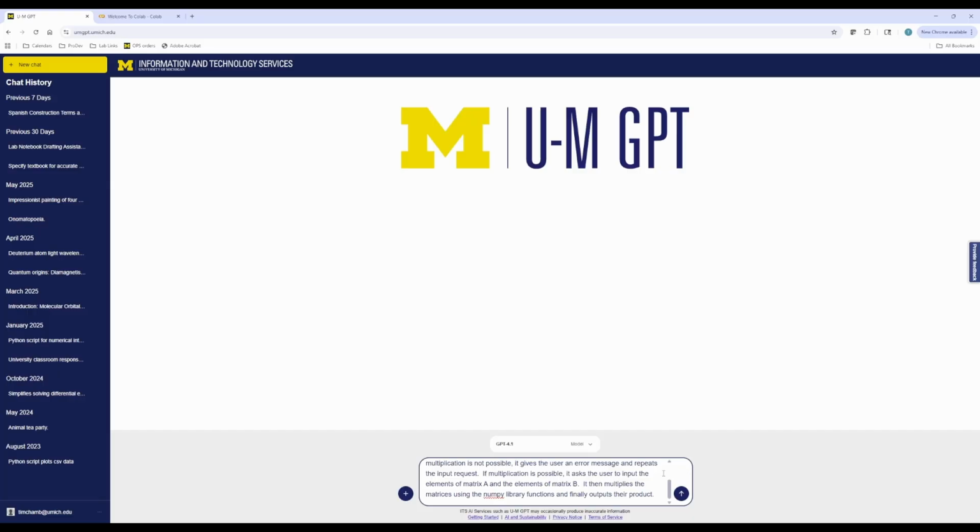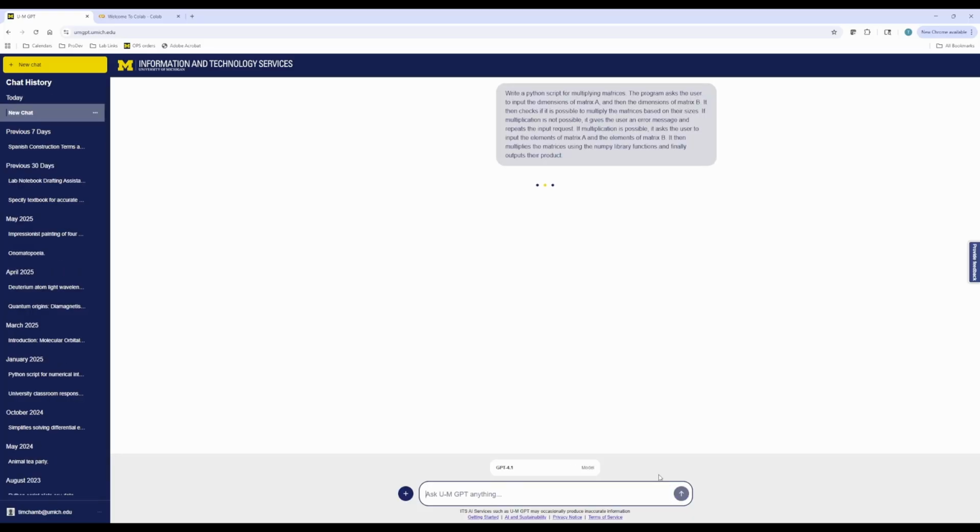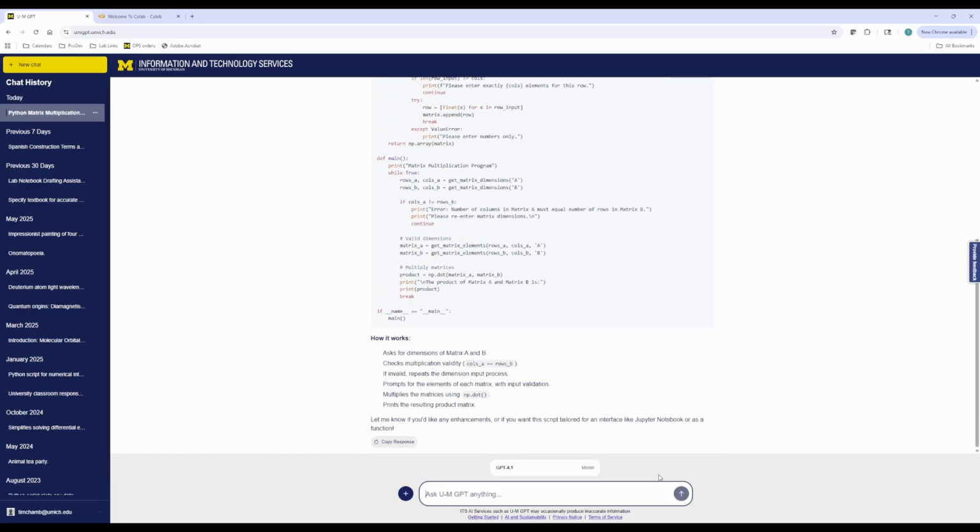So there we go. I've written up my instructions in natural language. Here's what I want to do, and go. Come on, UMGPT, you can do it. Oh man, there wasn't even time for me to sing elevator music.